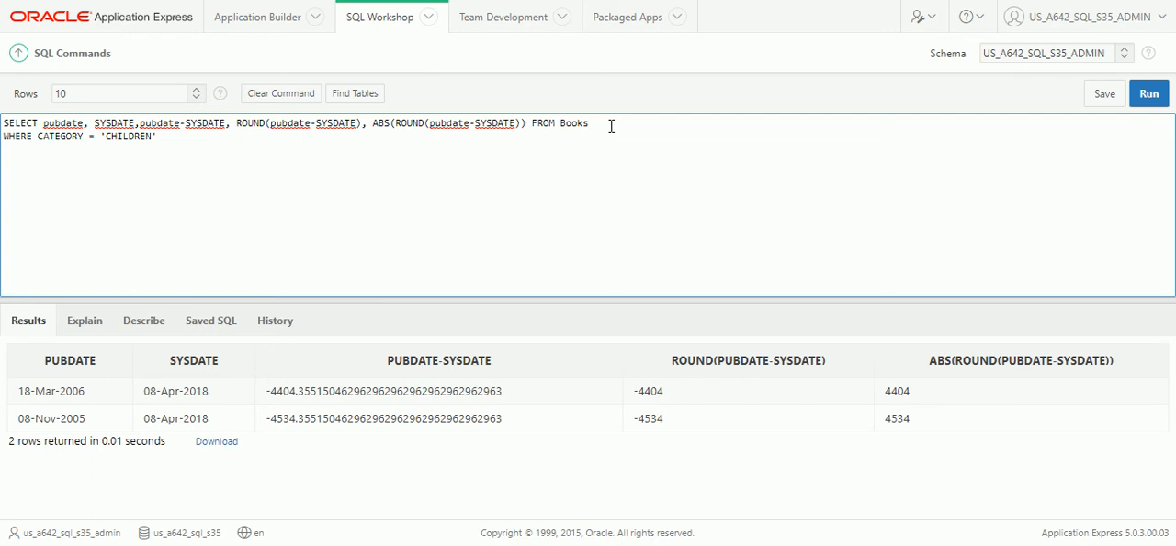So let's see, what can we do here? What kind of date functions do I need to show you? So the first one is months between. Months between can show you the months between two dates. Let's give it a try. So I'll tell you what, let's do it from dual first.